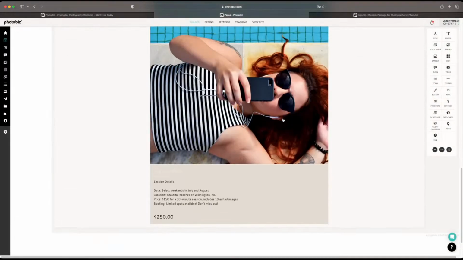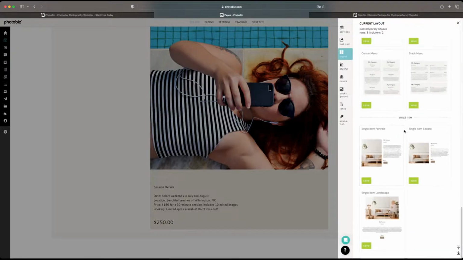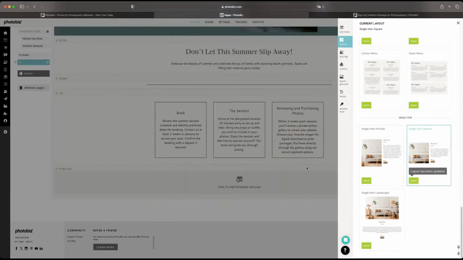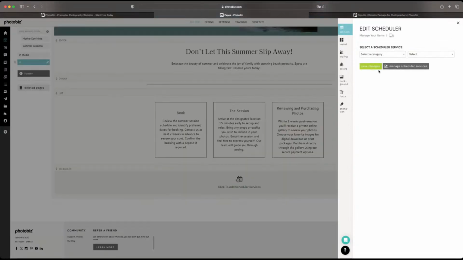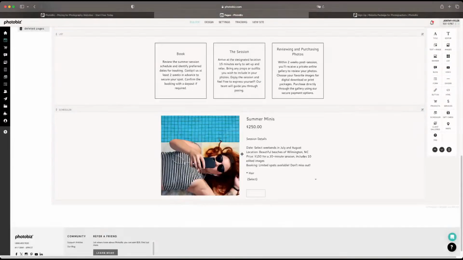And you can see how it's going to lay out right here. We're going to change it because we want the layout to be for a single page, right? So we're going to change it this way. I'm going to go back to our service. We're going to choose custom again, mini, and summer. There we go. So there it is. So you got this page laying out.